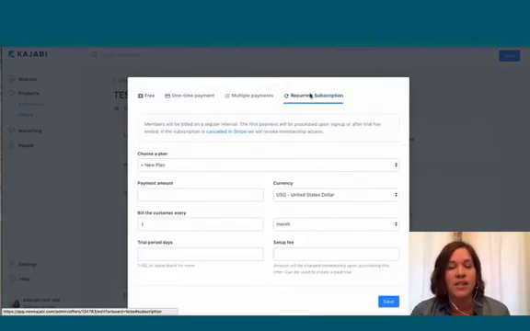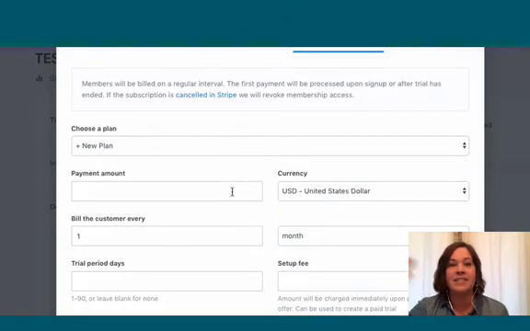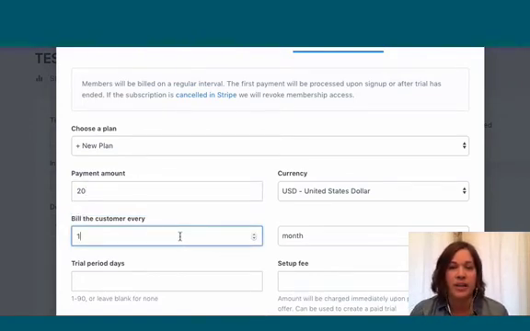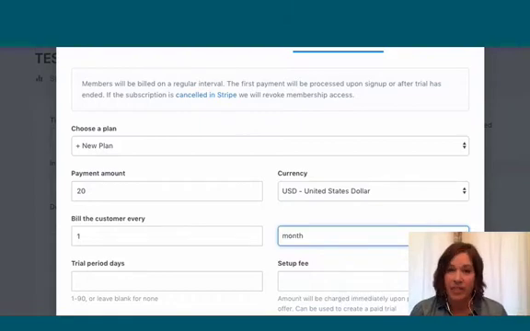For recurring subscription, because again, it's a gym, they're paying for access to come in and use your equipment for the set period of time that their account is in good standing. So the payment amount will make it $20. Choose your currency. Then you can choose your frequency. So billing the customer every 1, 2 months, 3 months, 4 months, whatever you would like. And the frequency, and then the time frame. So weekly, monthly, or annually. I'm going to keep it as monthly.